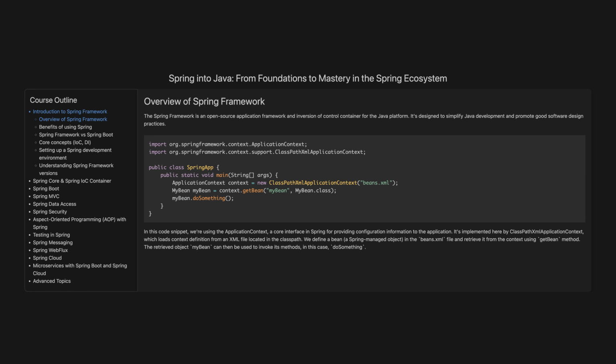Overview of Spring Framework. The Spring Framework is an open-source application framework and inversion of control container for the Java platform. It's designed to simplify Java development and promote good software design practices.